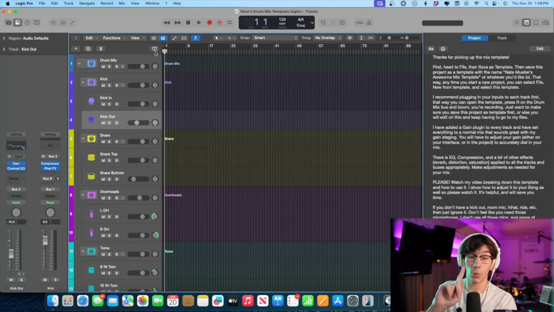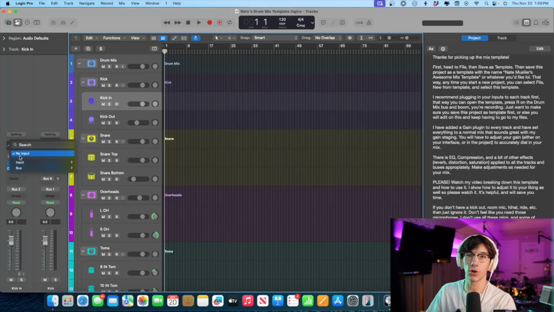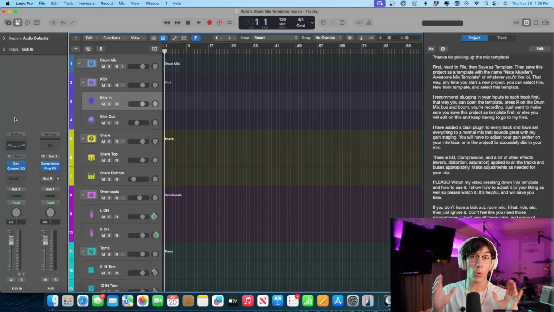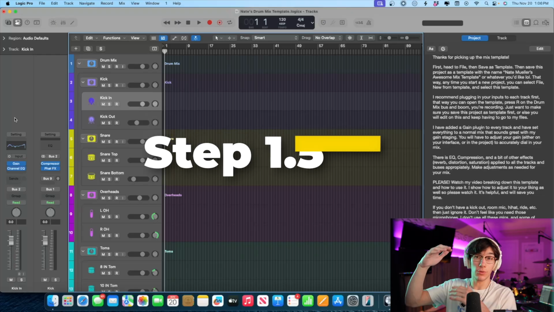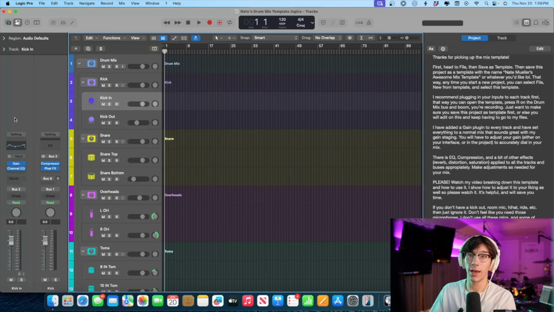But first, what I would suggest is go through every single one of these inputs here, and I'll show you guys all the inputs in a second. Say your kick in, like mine, is input 1. You would put input 1. And you want to do that before you save the template. So hopefully you didn't already save the template. All my inputs are the same on my interface all the time. Anytime I open my template, I can hit R right here, boom, and all those tracks record immediately. They're ready to go, and I just press R and it's recording all my mics, just like that. So I'd recommend putting your inputs in right off the bat.